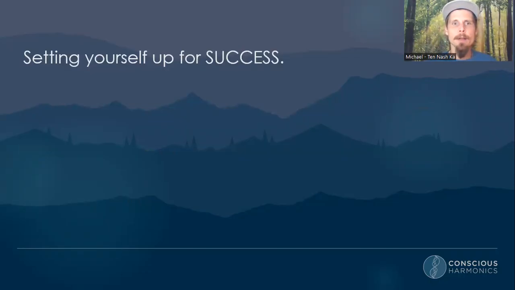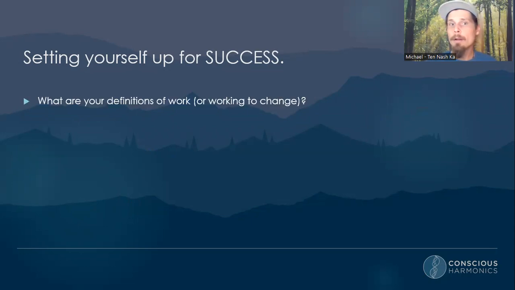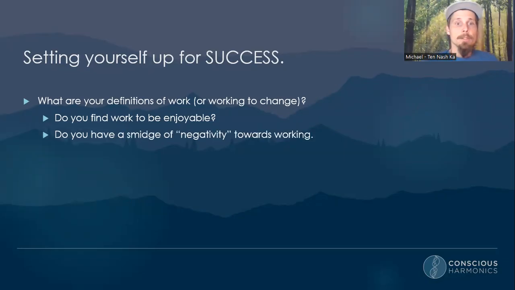So, setting yourself up for success. What are your definitions of work? Or perhaps working to change. Maybe you want to change yourself, or you want to change habits. So what are your definitions of changing habits? Do you find work in your life or your inner work to be enjoyable? Do you have a smidge of negativity towards working or towards transformation or personal change?